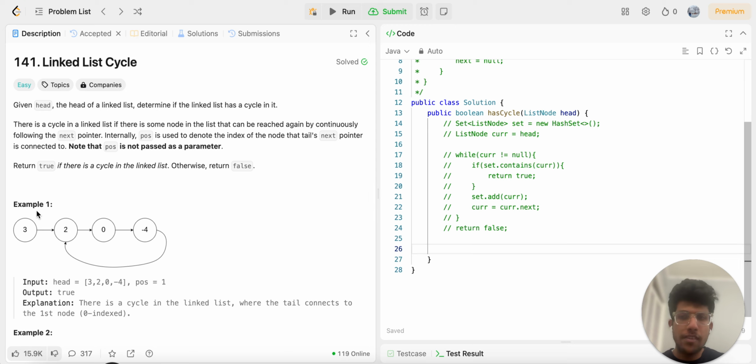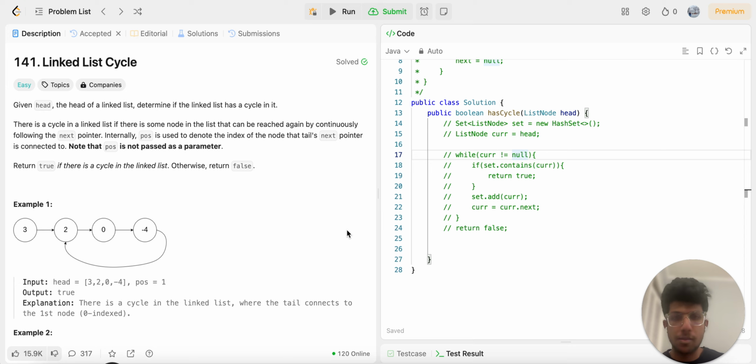Slow pointer moves one, fast pointer moves two. Again, slow pointer moves to zero, fast pointer moves to two. Again, slow pointer moves to -4, fast pointer moves to -4. So now you see that these two meet. Even if the linked list were big, these two would meet, obviously, in a single attempt. And if there's no cycle, the fast pointer will eventually reach the end, the null node. Make sense? So this algorithm would be much better.